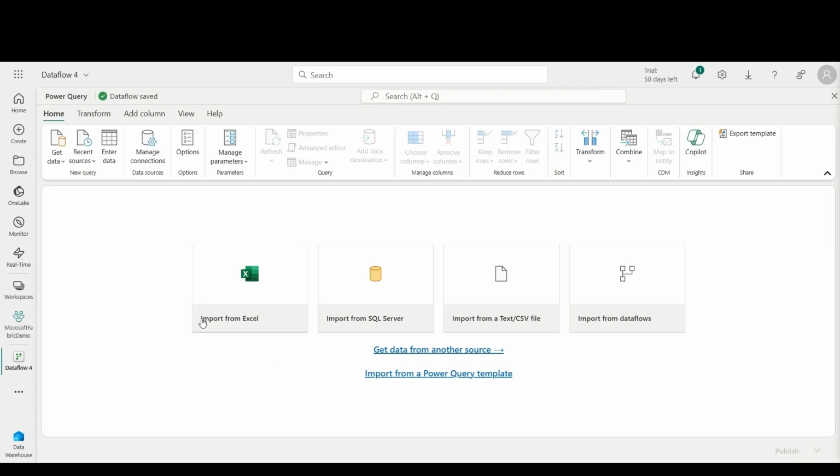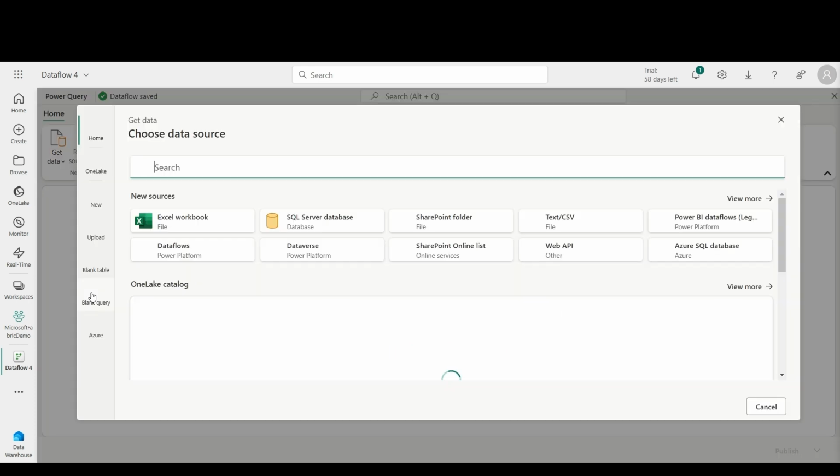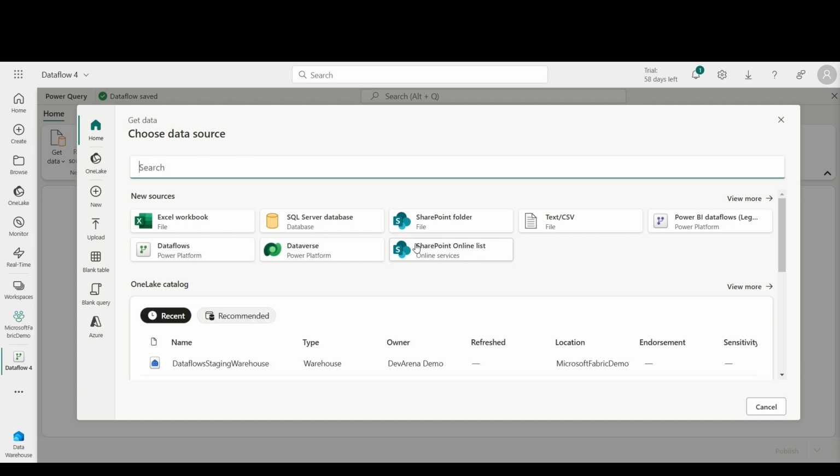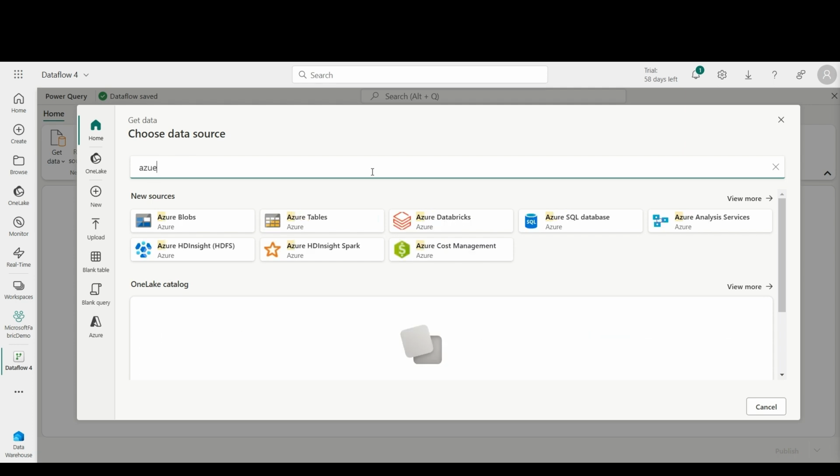In the Data Flow Designer, click on Add Source to define where your data is coming from. You'll see a list of available sources such as Azure Blob Storage, SQL Server, Power BI, Excel files, etc. Select the appropriate source. For example, if you're ingesting data from Azure Blob Storage, choose Azure Blob Storage from the source options.